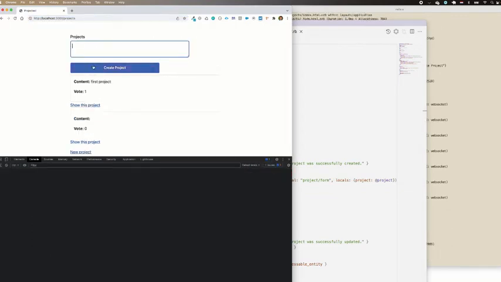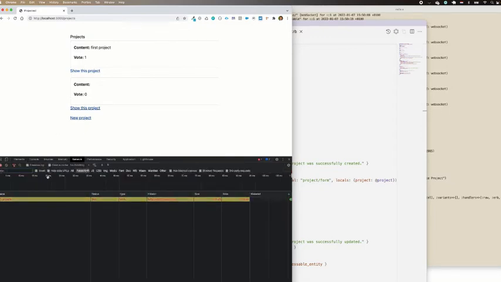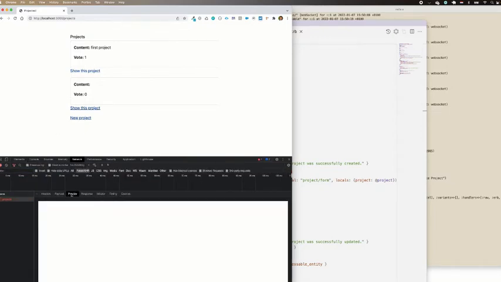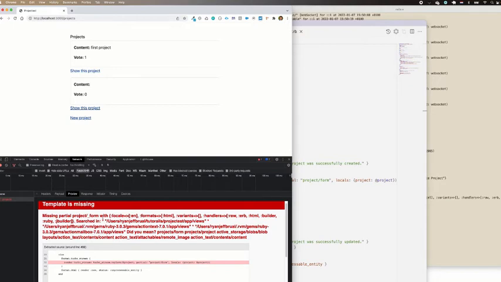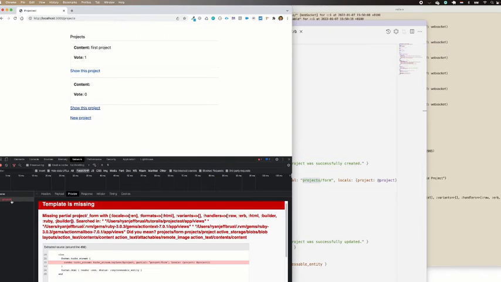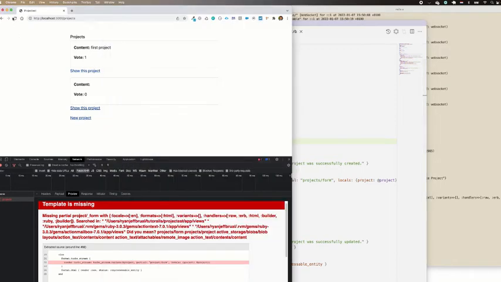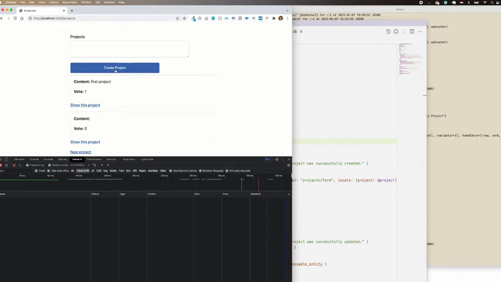So here I will create a project, and then now what is missing? Let's see in here. It's a missing partial form, so there is a project, so this must be a project. So now you can see in here that the error is this one, template is missing, so it's saying that it cannot see your template, which is the form that we are trying to target. So here I will create.